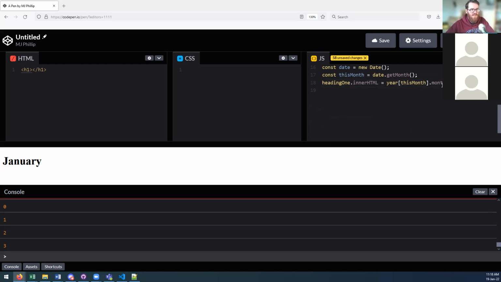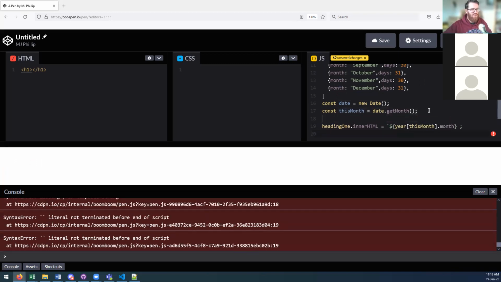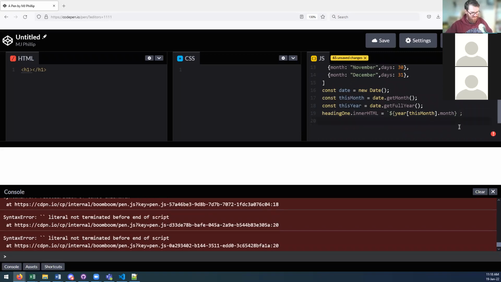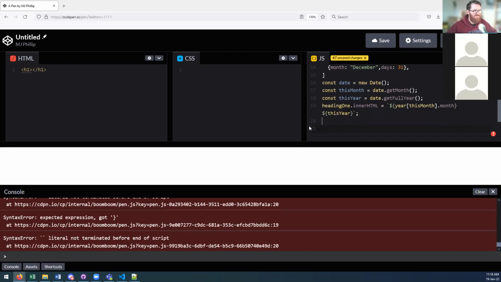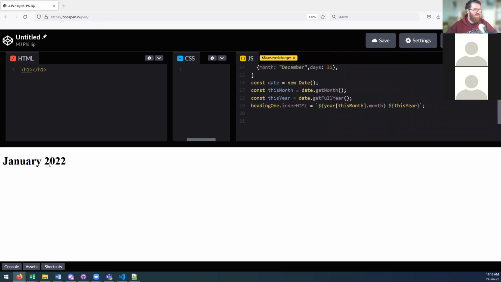Cool. So we got heading 1 inner HTML this month. I want to add the year as well. So I'll add the month and I'll get the year as well. So it's this year and it's get full year. One line. Okay, so now I see that I'm getting January 2022.